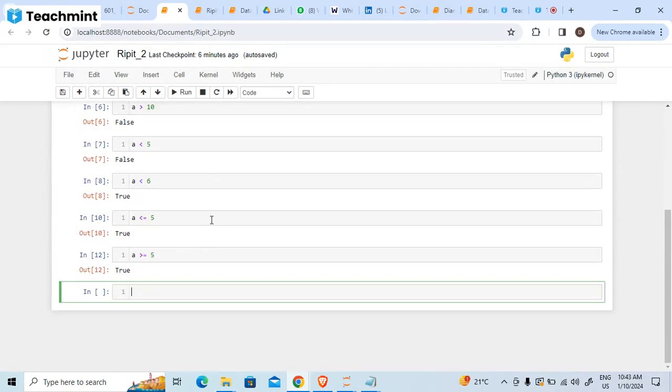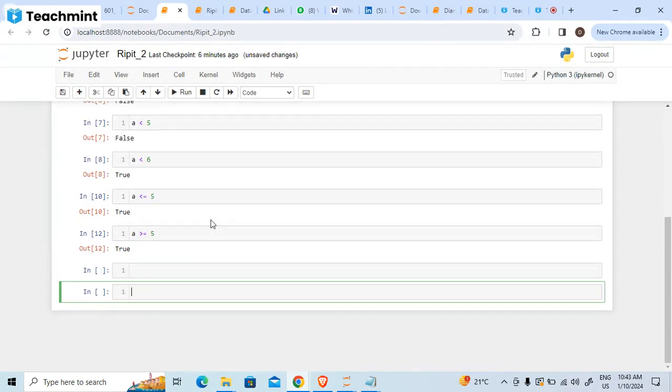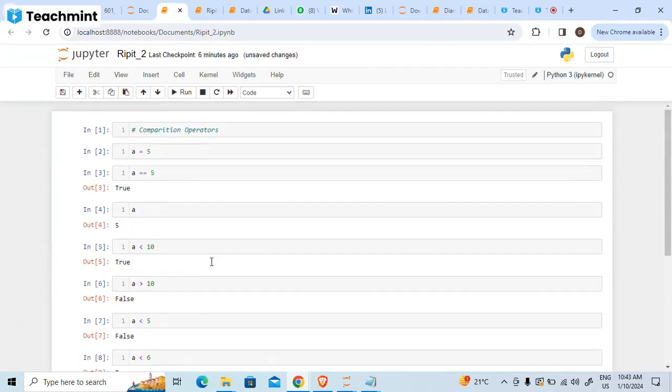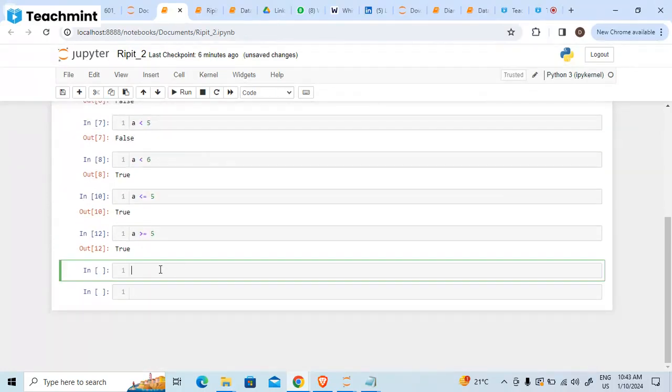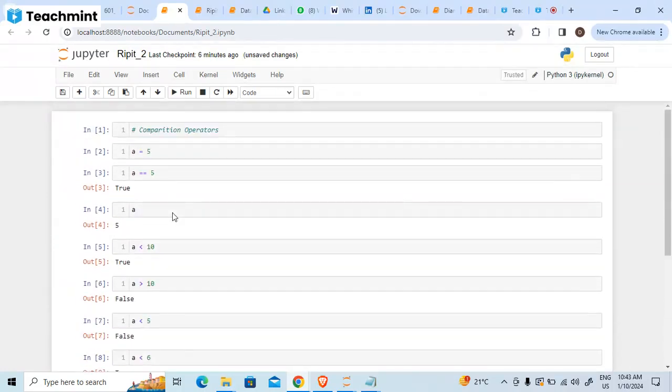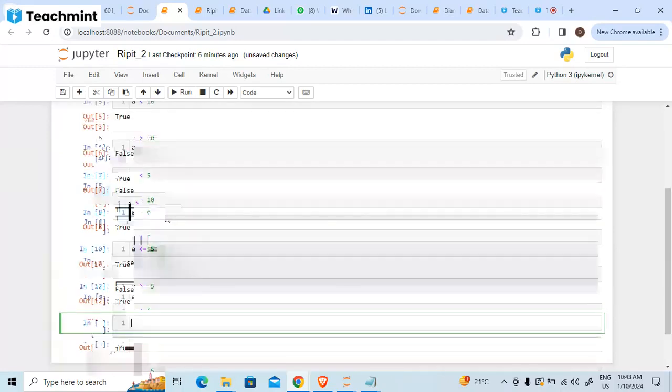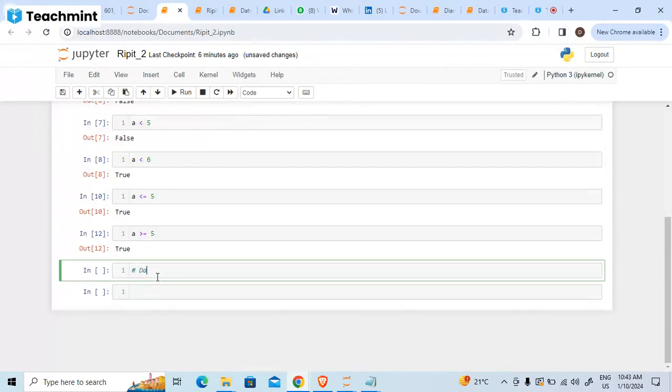Actually, we have to continue this next part in our loops concept. Whenever we are going to loops, you will get to know what these comparison operators are in detail, because we are doing some operations in loops regarding these comparison operators. Okay, now the next topic is data structures.